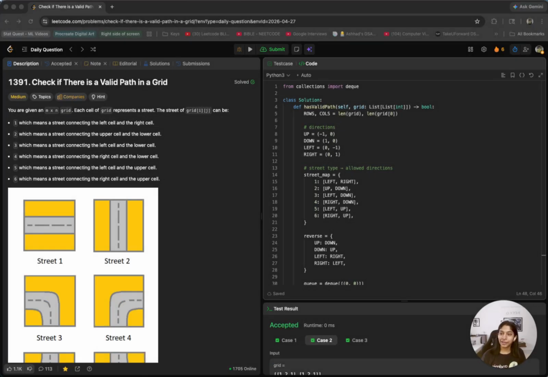Hey everyone. Okay, another day, another Leetcode problem. So today we're going to be looking at 1391, Check if there's a valid path in a grid.